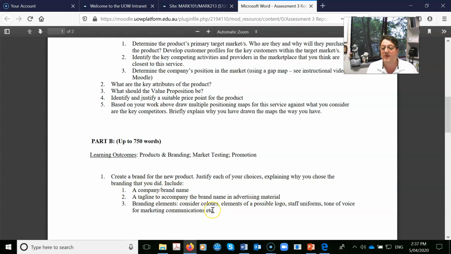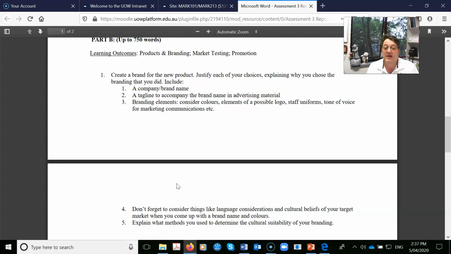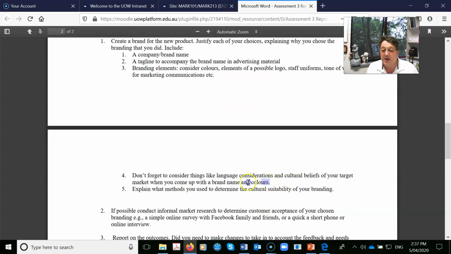Guys, do whatever you want. I want you to have fun here, right? Uniforms, tone of voice, just enjoy it. Again, the cultural beliefs is what I was getting at, and explain why it is culturally suitable.